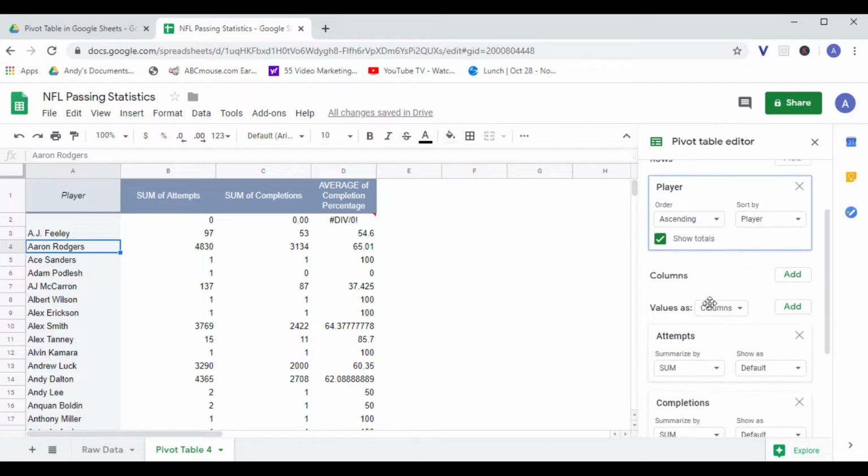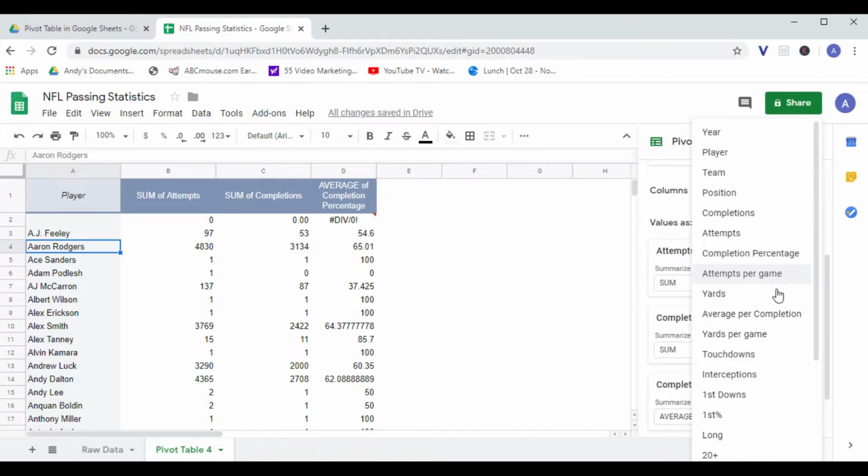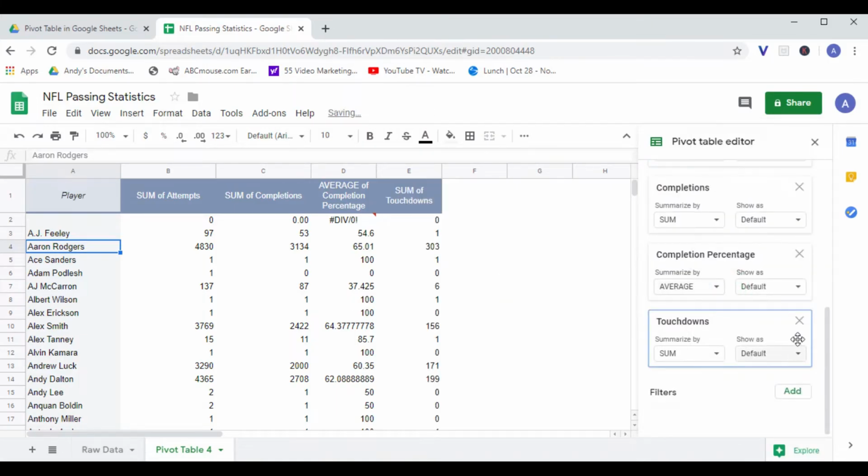At this point, I want to add a few more pieces of data to the value area. I'll re-add how many touchdowns each player has. I also want to know how many interceptions they have and what their passer rating is.